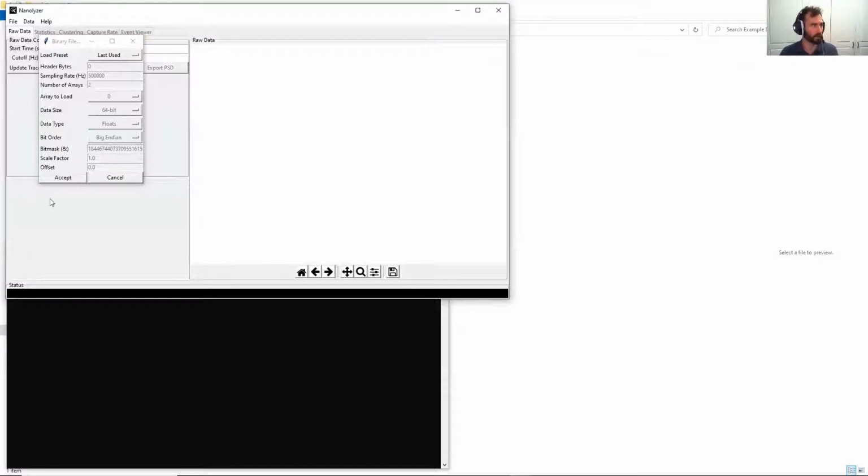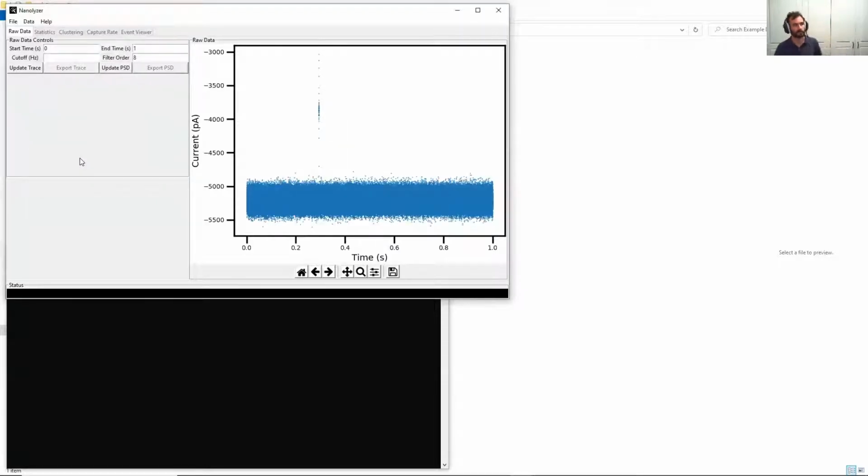And the first thing that'll come up is this binary file preset, essentially. Most of the files you'll commonly use have a preset already there, NNi binary being one of the simplest ones. But if you have arbitrary binary formats, this will be able to map them using the custom option. Once you hit accept for your setting, you'll see that it plots the first 1 second of your data. And in this case, we already can see one DNA translocation event.